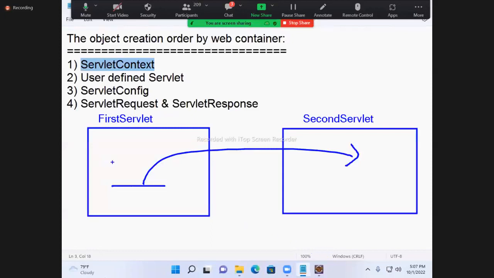Session tracking. Here you'll create one session: HttpSession hs equal to request.getSession, then setAttribute, and here getAttribute. That is one way. Next, redirecting: will the data come? No. If you write redirecting, you have to use session tracking, then it is possible. One more way, request.setAttribute, and here request.getAttribute.